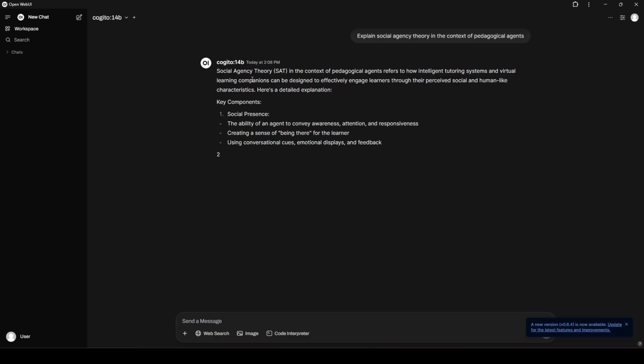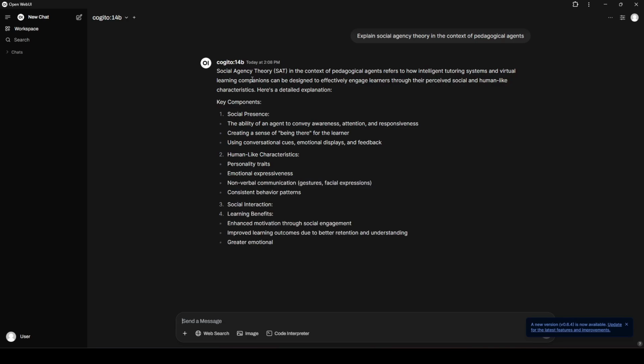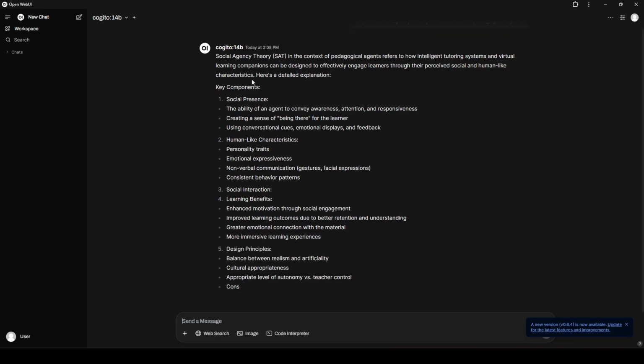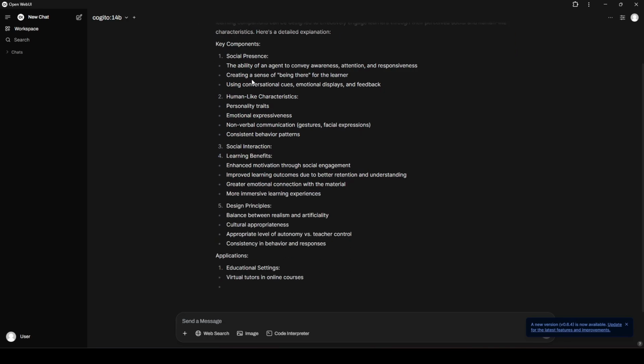And this is kind of tough because social agency theory is in theory all on its own outside of this specific use case, and they're a little bit different. So what was interesting to me is when I asked this question, it got it right. And I'm pretty sure this is going to be right too.